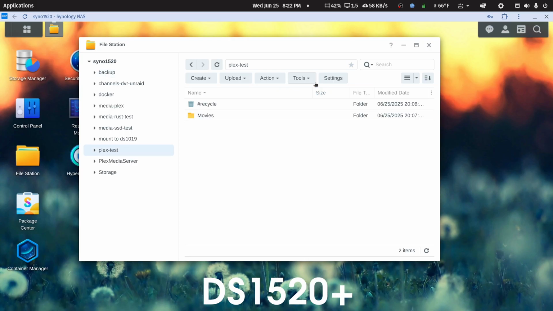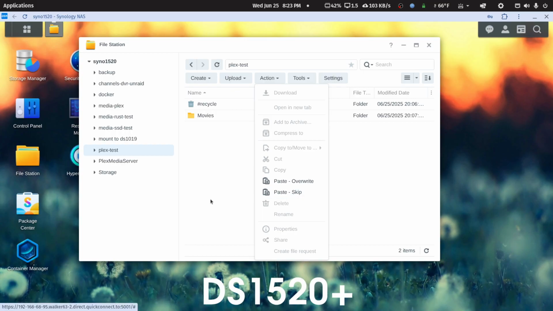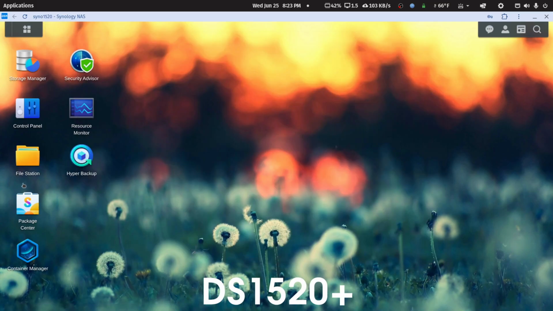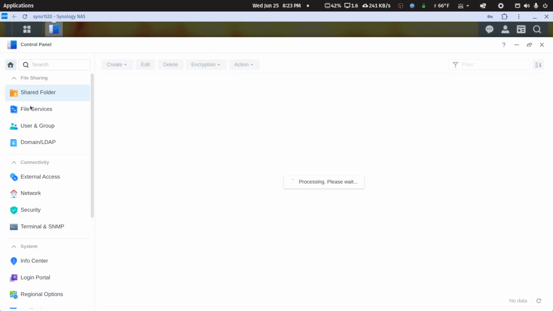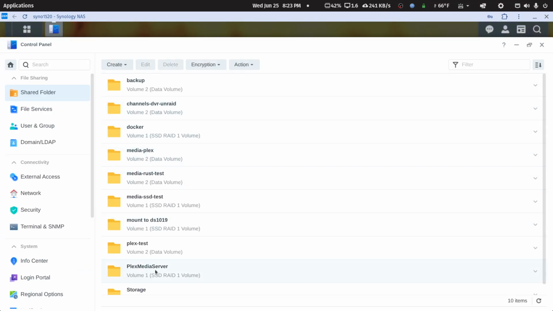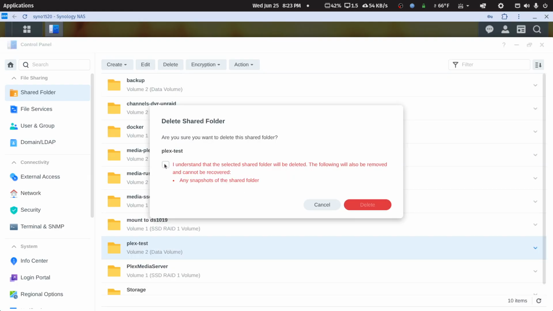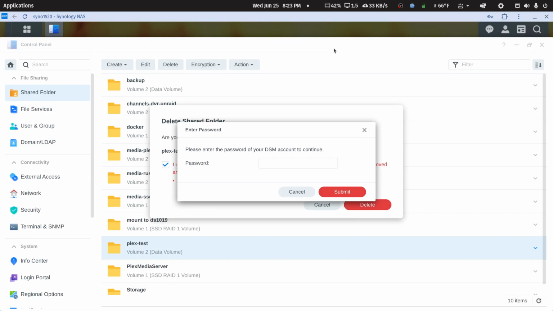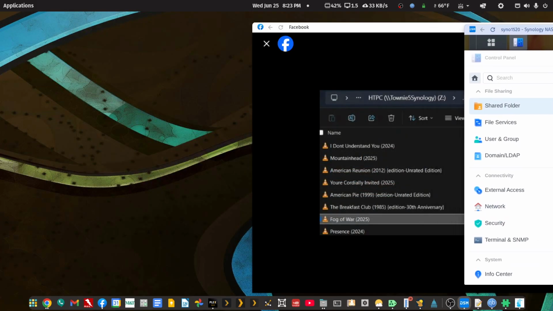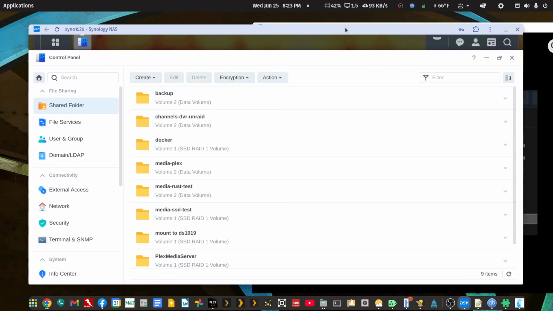So I don't need it anymore. I've tested it out. Let's get rid of it. And I probably can't get rid of it through File Station or there. I have to be in Control Panel. All right, let's delete that. All right, that's all gone.